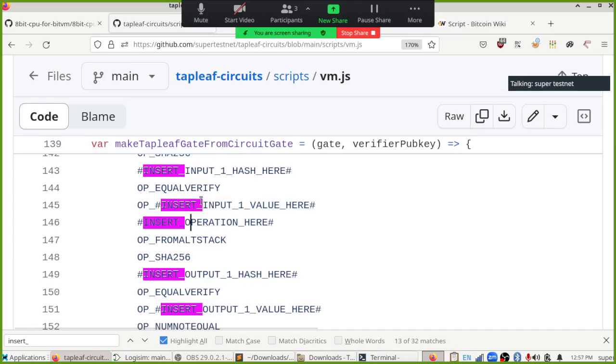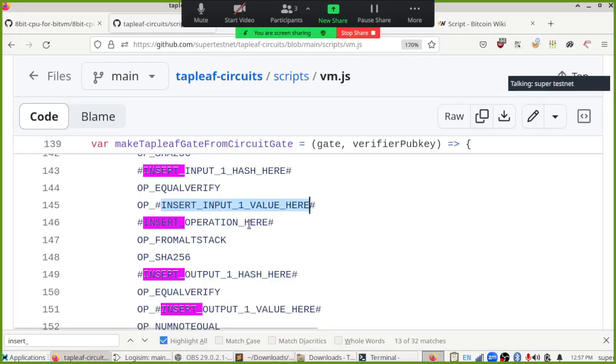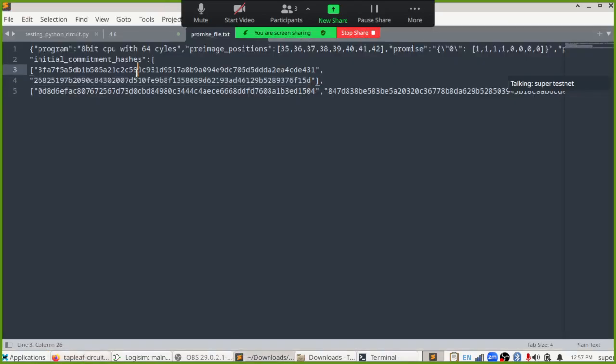Otherwise, if it doesn't match, then we're going to check if it equals this one. Does the preimage he revealed equal this one? And if it does, then we're going to drop a 1 right there on the stack where it says insert input 1's value here. So by using hashes and preimages, we are able to allow someone to commit to a value in a way that nobody else can modify.